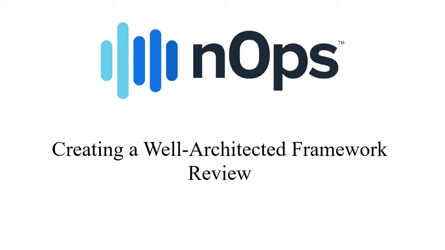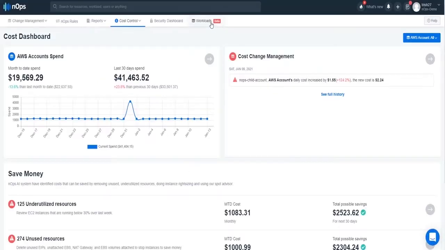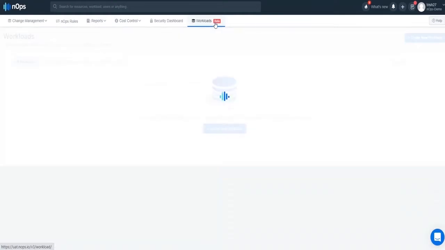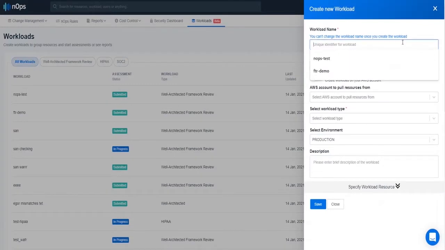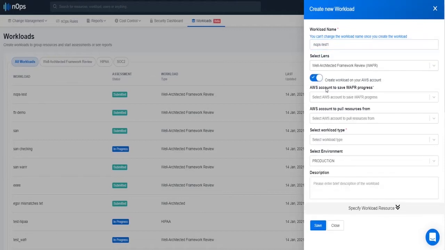Creating a well-architected framework review. Click on the Workloads tab. Click on Create New Workload. Give the workload a unique identifier name. Select Create Workload on your AWS account to automatically send it to AWS.